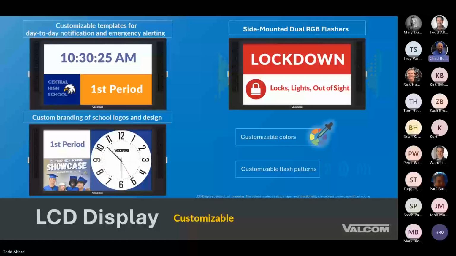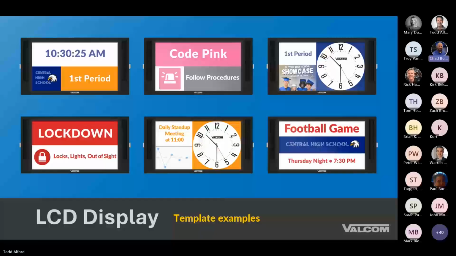This particular unit here comes with 15 different templates at launch. Some of them are kind of clock templates. Some of them are customizable templates. And then it also comes with 4 different flash patterns for the flashers. So you have a variety of different patterns, and you can also set brightness when you do those template events. As you see here, here's a couple other examples of some of the different templates.